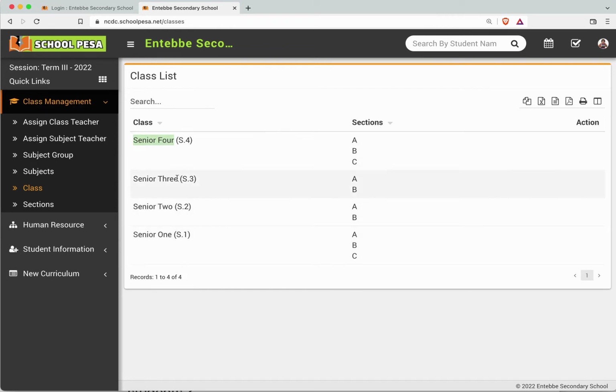Sections can be changed. We can give you your stream names. You can rename these, they can be changed, but the classes come defined with the system.